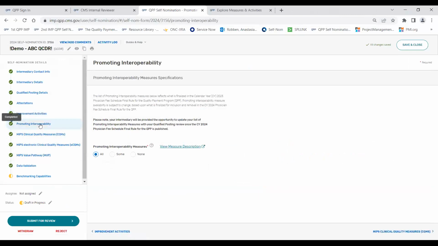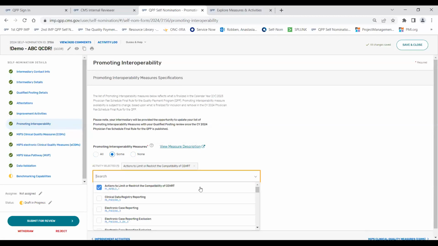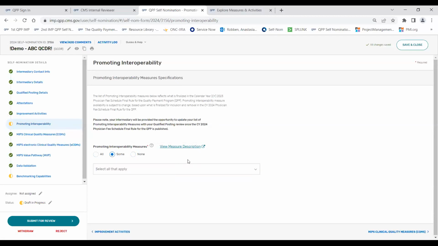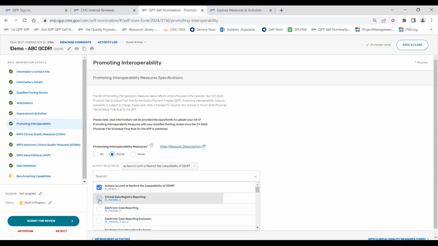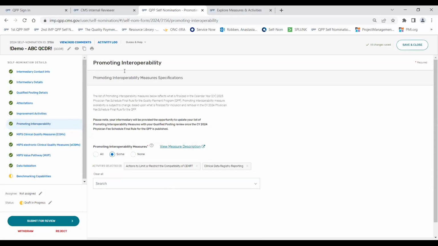So we'll go through these next couple of tabs. As you can see, this tab looks exactly the same. You have the option to view those measure descriptions. You have the option to select all, some, or none. In this case, you are allowed to select none just because there is that promoting interoperability exception. If you do meet that exception, and on the qualified posting details tab, you have indicated that you meet that exception, we would expect that you would click none here. But you also have the option to click some, and then you'll select whatever promoting interoperability measures you plan to support for that particular performance period.